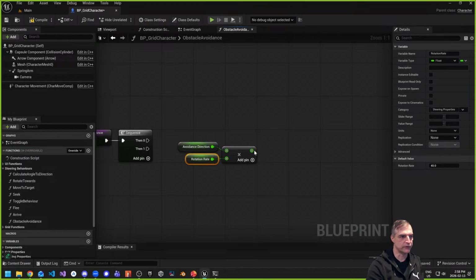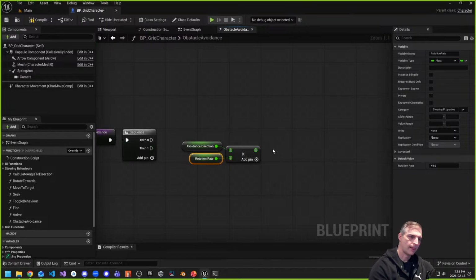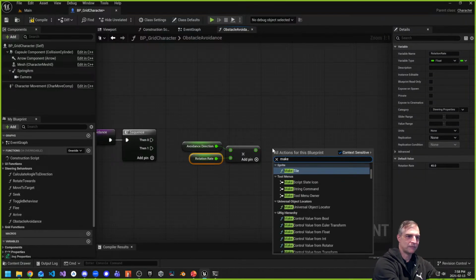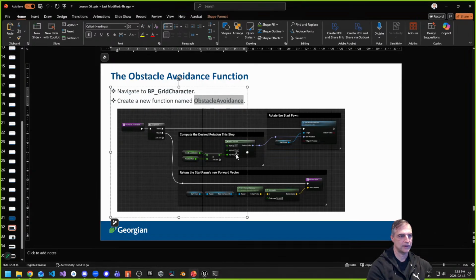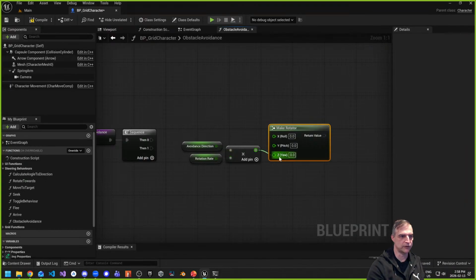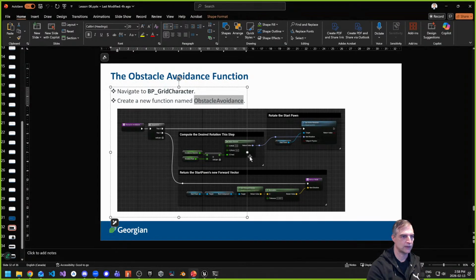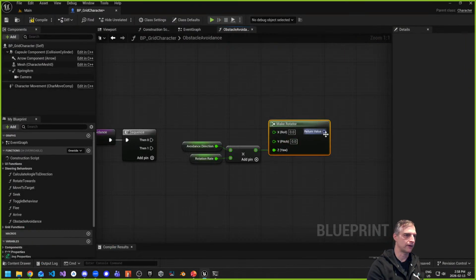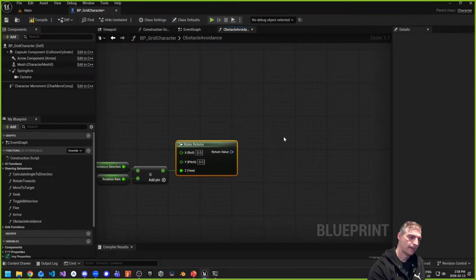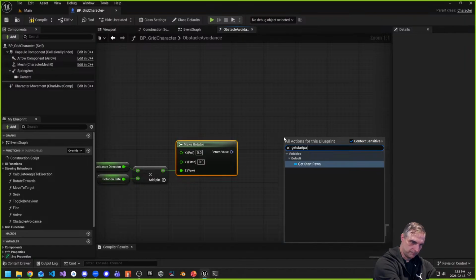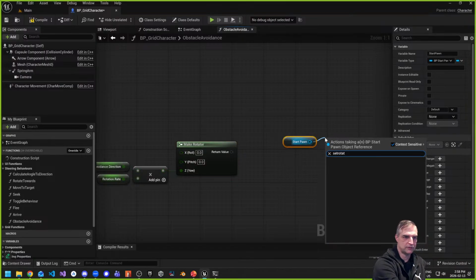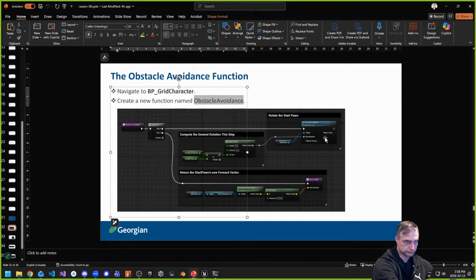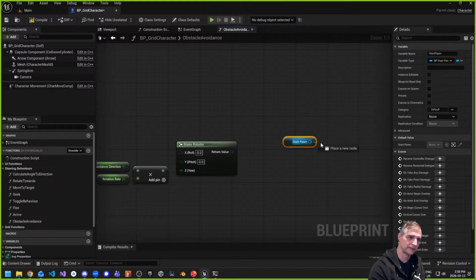And then I want to make a rotator. So make rotator. So rotator is really a quaternion. That's what it is. And I'm only going to use the Z or the yaw that I'm going to change. There we go. And then from there, I'm going to take the get start pawn. And I want to set the actor rotation. I'll be okay.